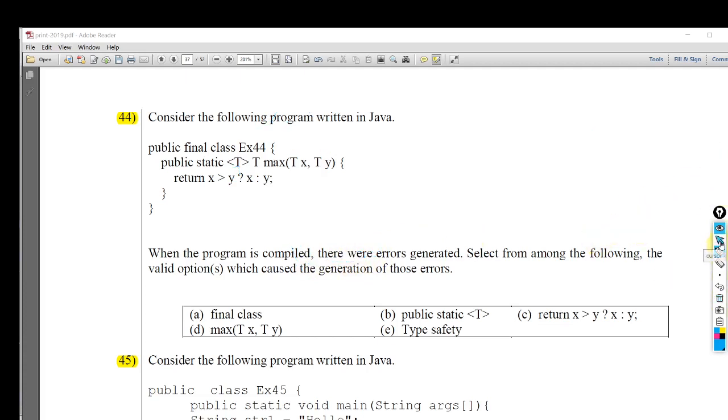Now let's look at the answers. This is the short circuited version of the if else. If x is greater than y, it will return x, otherwise it will return y. So that is something to do with the if else. Now what is the question? When the program is compiled, there were errors generated. Select from among the following the valid options which cause the generation of those errors.